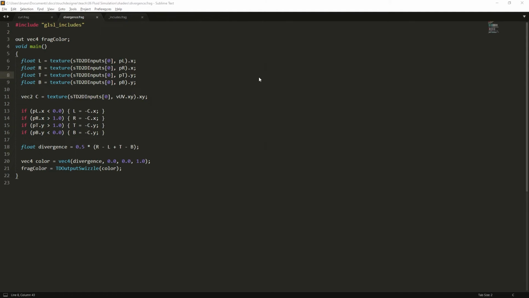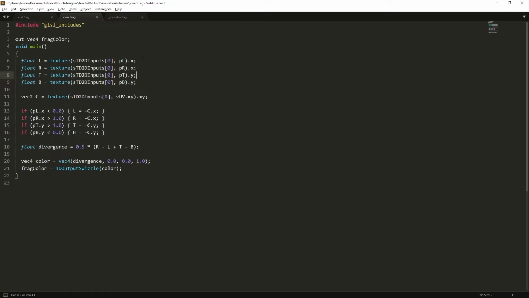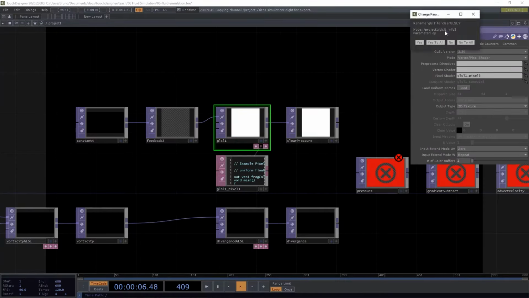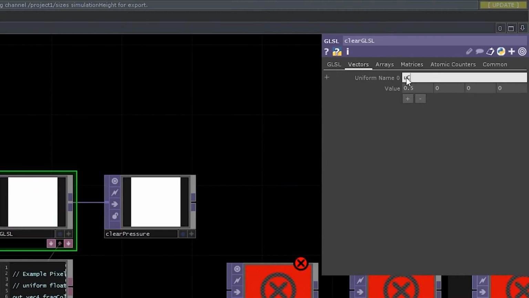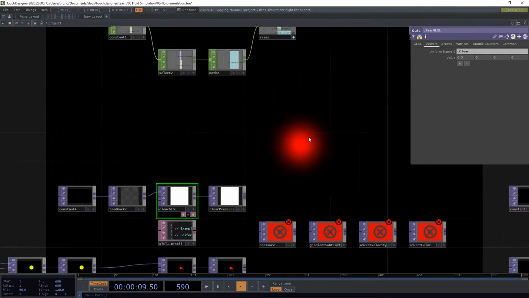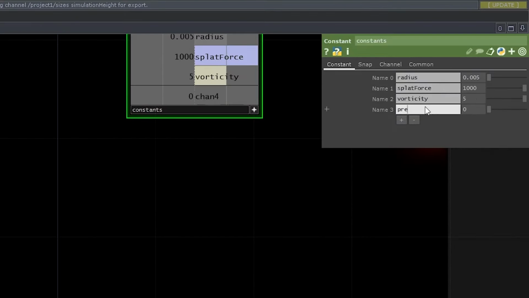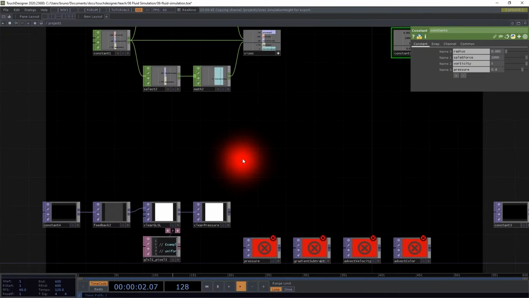Back to our editor, save as clear.frag. This time we don't need our includes, and we need a single uniform, float uClear. Again we give the node a name and create our uniform, which is going to be another constant, and I'm calling it pressure because this is for the clear pressure shader, and giving it a value of 0.8.